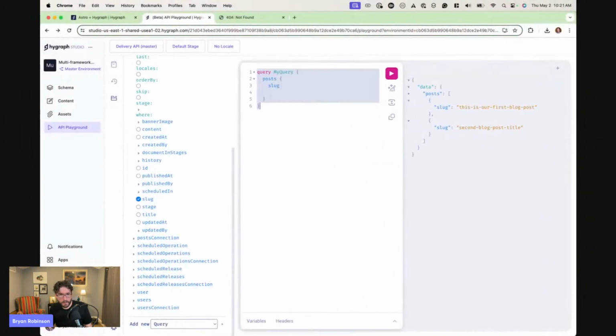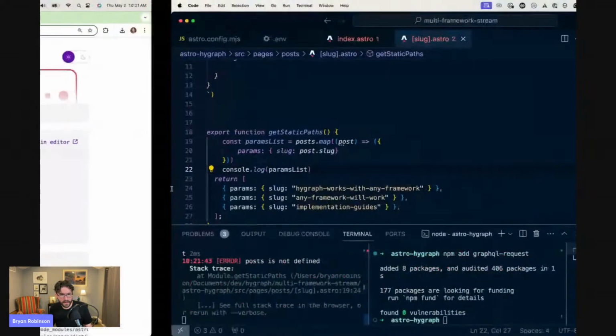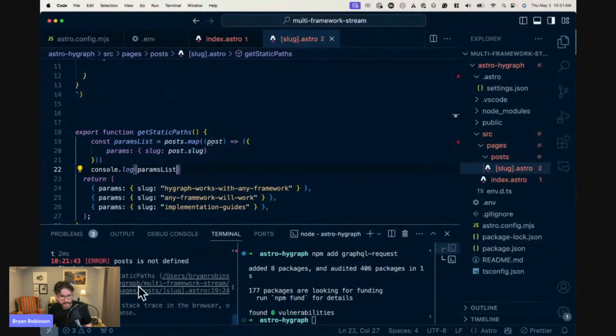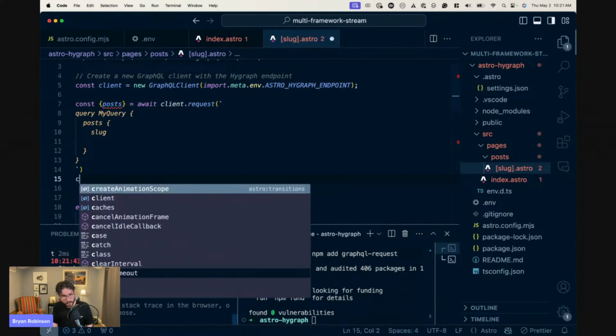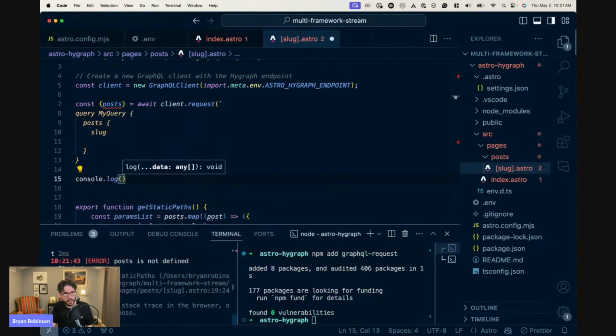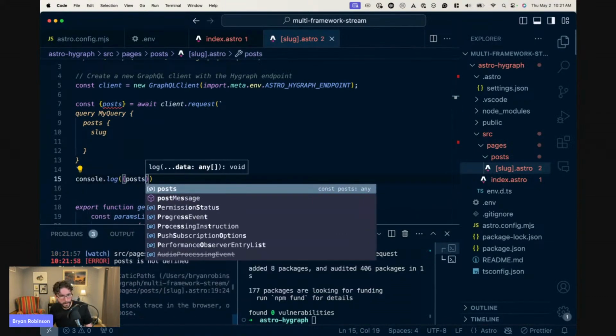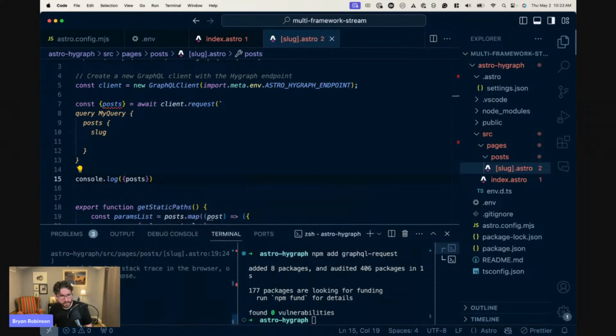So now, as these try to generate, yes, we have an error that post is not defined. So let's see. Console log posts. And let's restart the server so that it runs through all those getStaticPaths again.